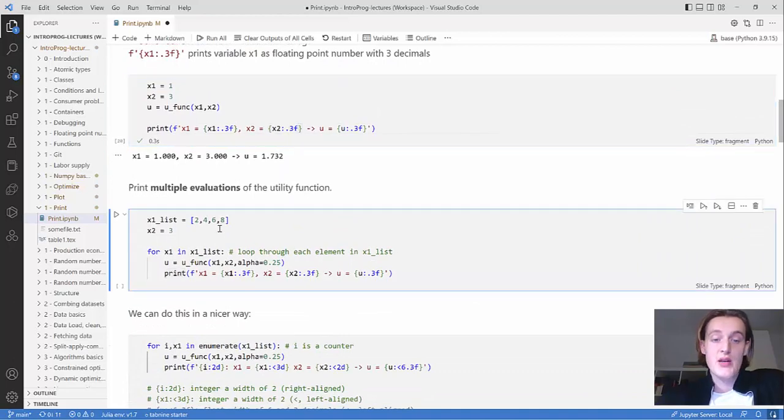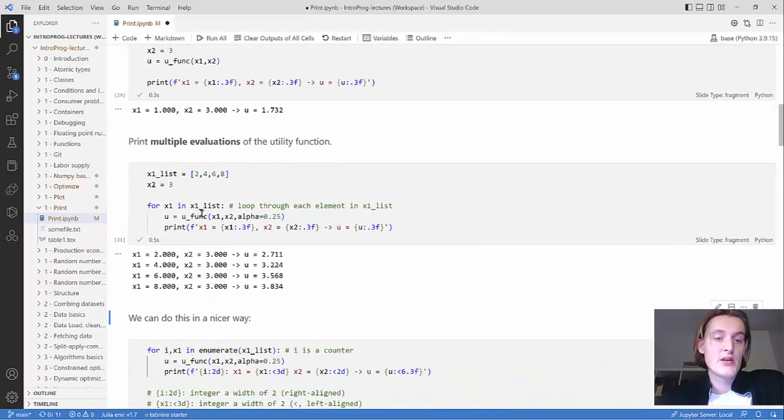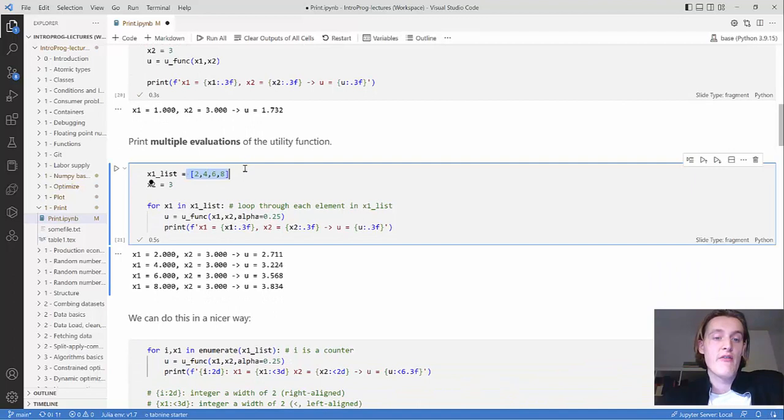You can do that in a loop like this. We just have a list of x's, and then we can loop over them and print them using almost the exact same statement, just where we calculate u as a new variable each time, and we insert a new x1 each time.